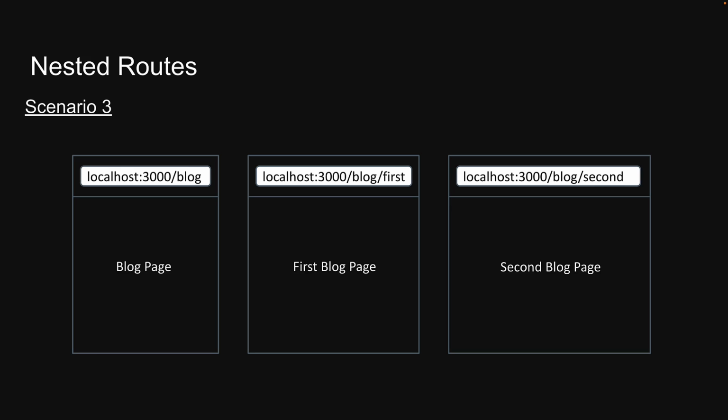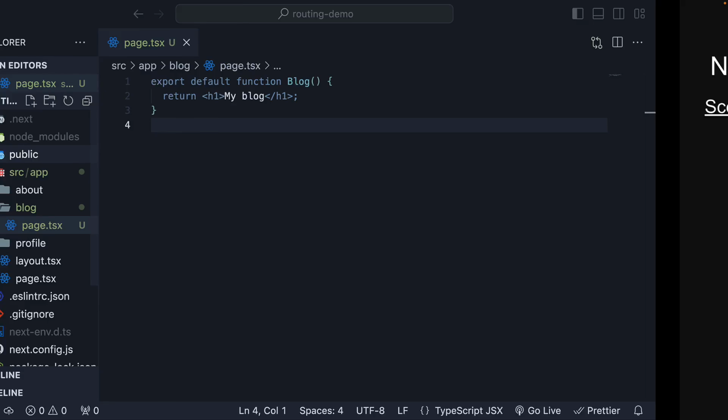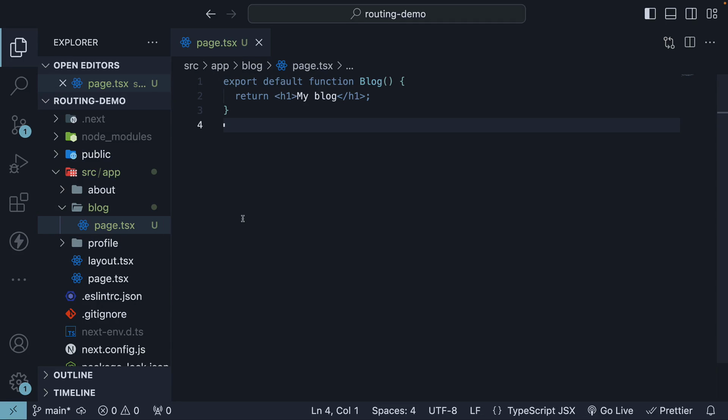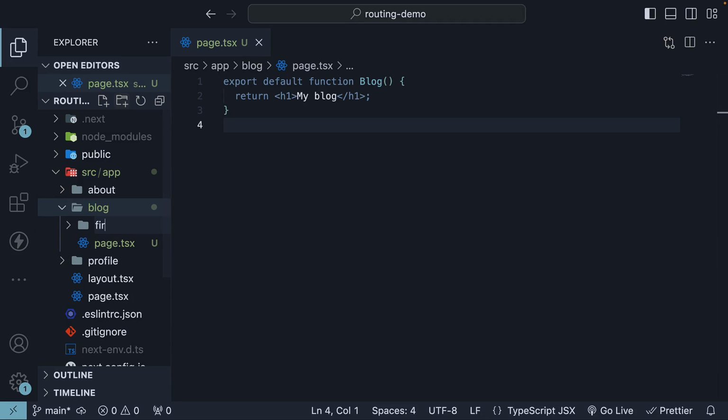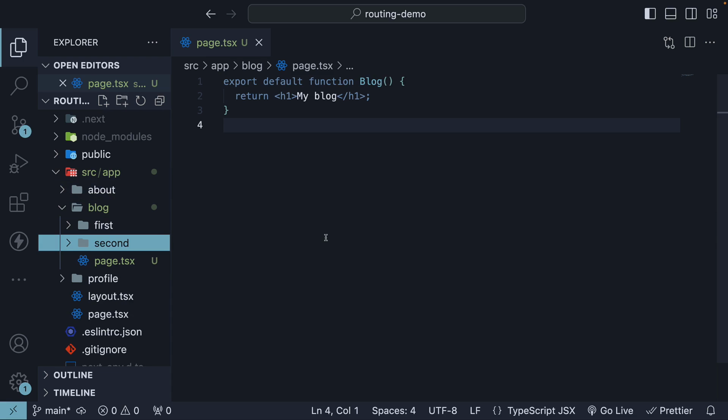Well, Next.js simplifies this process by allowing us to nest folders inside the app folder. Let's create two new folders within app/blog called first and second. Inside each folder, we will create a page.tsx file and define a simple component to be exported.